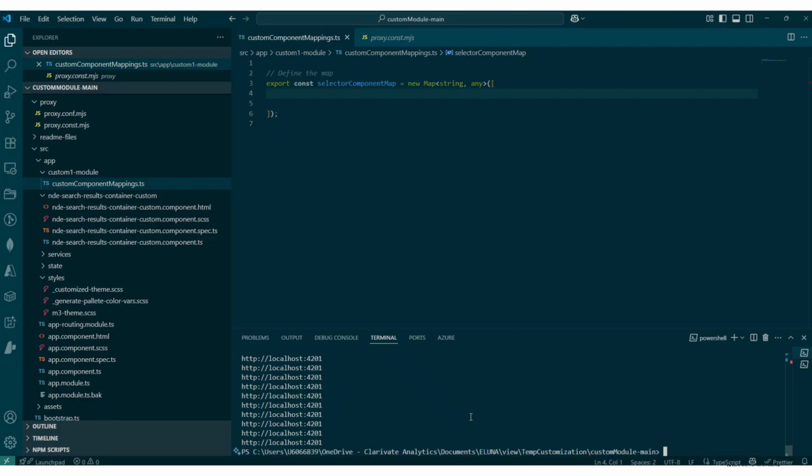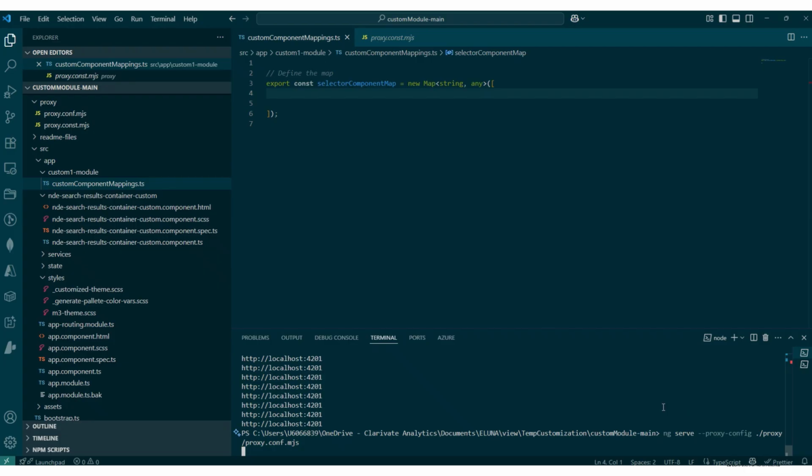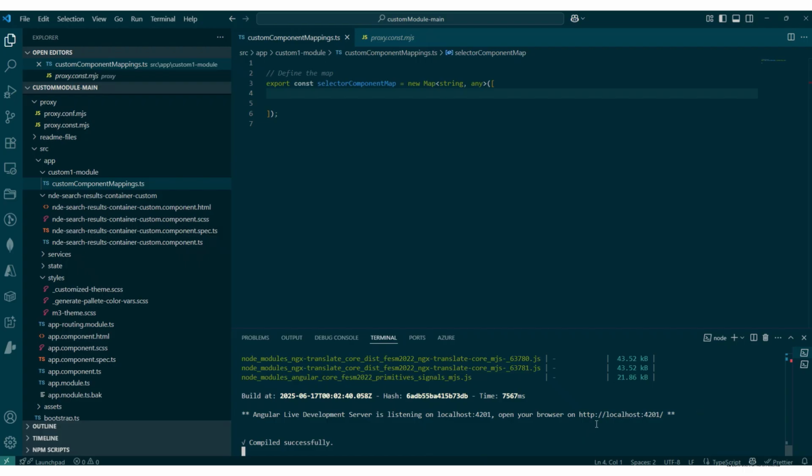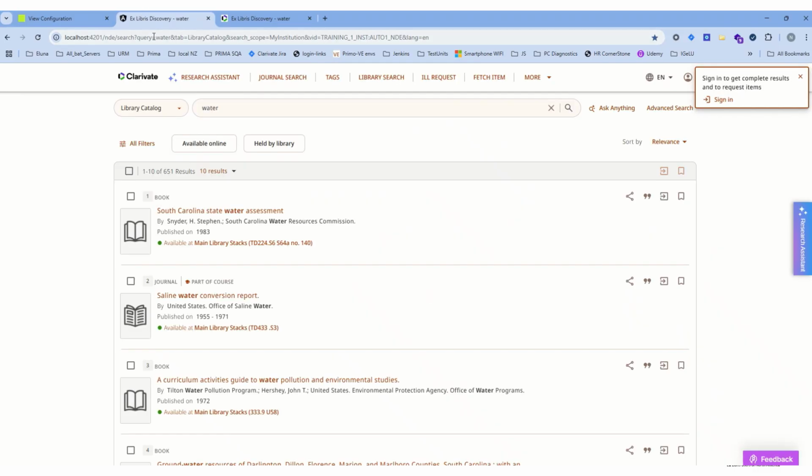The command is also written in the README, and it's ng serve with the proxy configuration that we are going to work with. By running this command, there will be a local server listening to this proxy configuration, and everything that I do here in my local environment will be applied and can be tested with the proxy that you configured. Okay, let's see. This is the NDE.